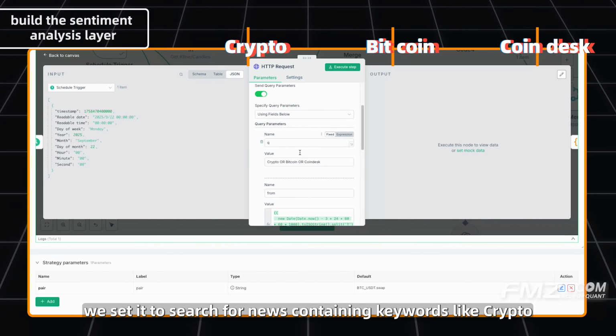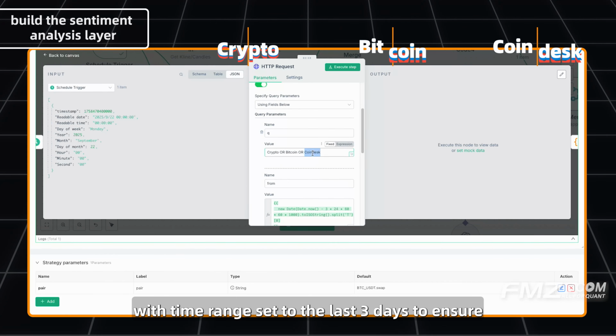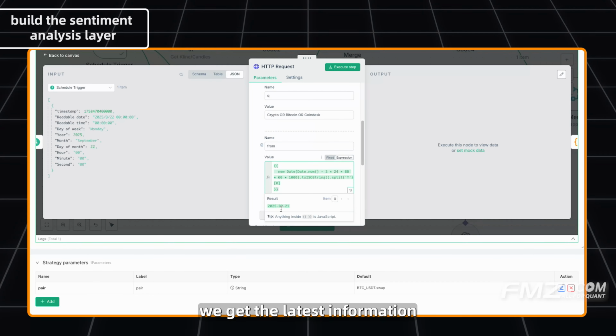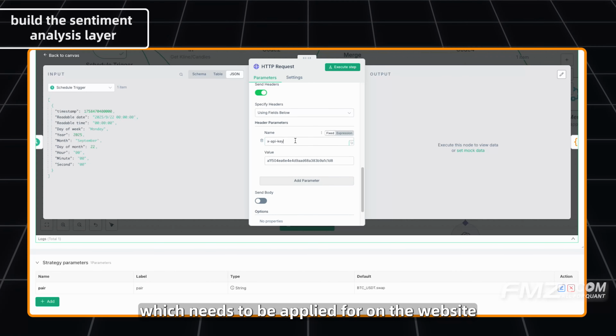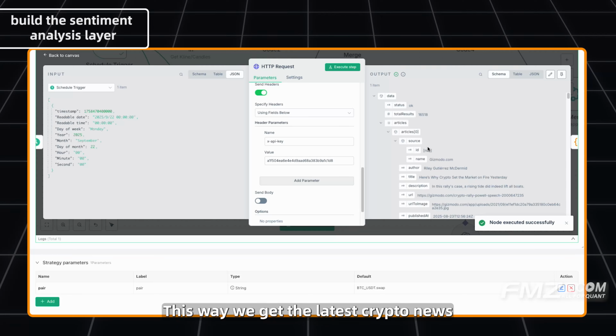We set it to search for news containing keywords like crypto, Bitcoin, CoinDesk, etc., with time range set to the last 3 days to ensure we get the latest information. Then, in the request headers, you need to fill in the API key, which needs to be applied for on the website. This way, we get the latest crypto news.